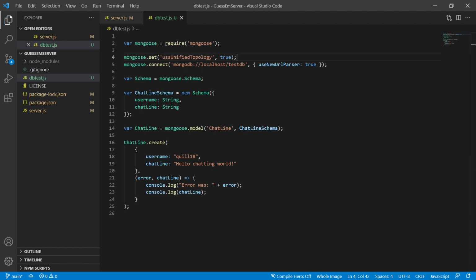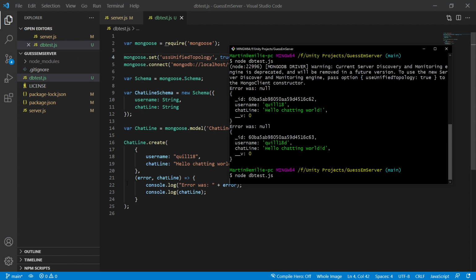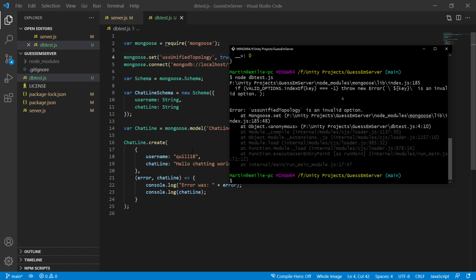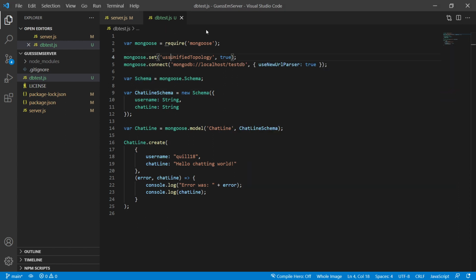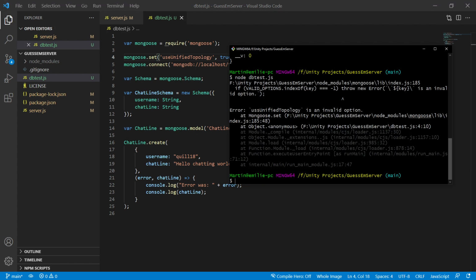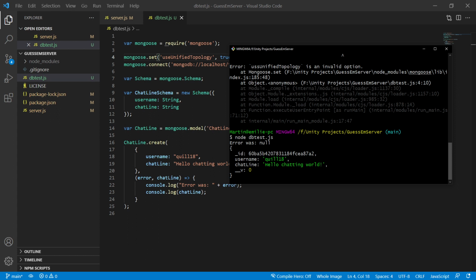And then I'll show you one other thing in a sec here. So if I run this again, whoops, what did I do? Oh, I spelt it wrong. That would certainly make a lot of sense. Okay, let's try it now. Hey, there we go. So now we don't have that deprecation warning.